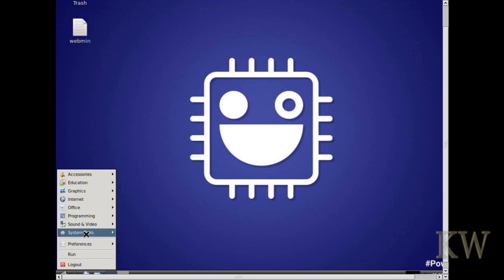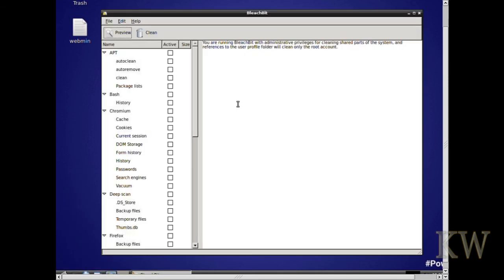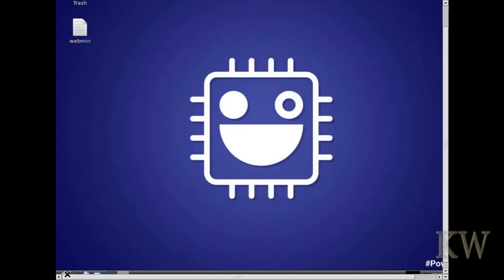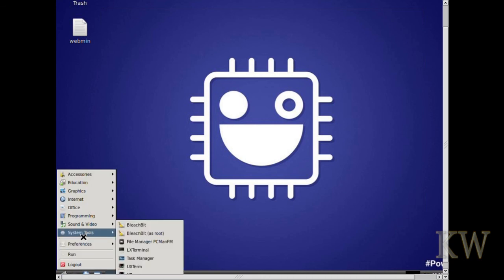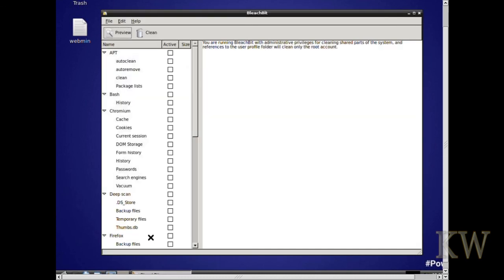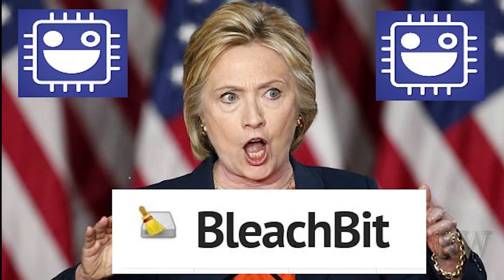Also, you can see you can run it as root or just as a normal user. I'm already logged in as root, so it's going to basically run as root regardless of whatever I select. So that's kind of basically BleachBit in a nutshell. The Windows version is basically the same thing. I think it's a little prettier interface, but if you can use one, you can use the other.